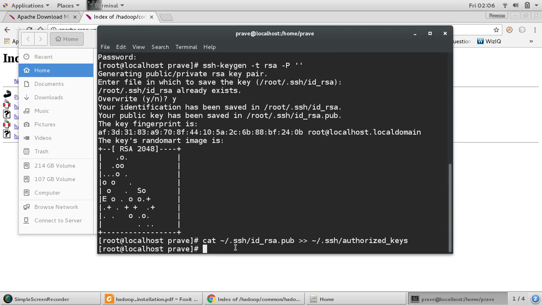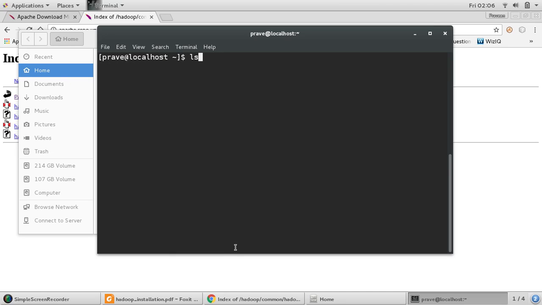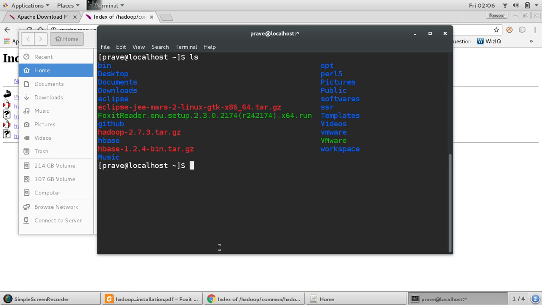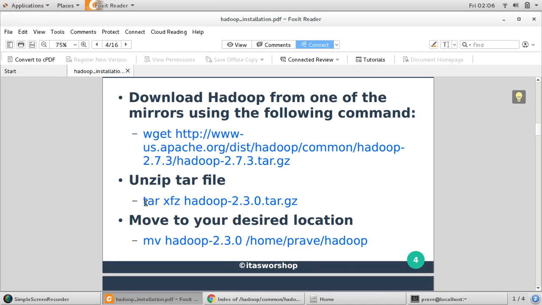I'm coming out of the root user. Now as a normal user, I want to extract this file. If you give ls, you can find this is the downloaded file, Hadoop 2.7.3 tar.gz, and then you can extract it. For extracting, there is one command, tar -xzf.